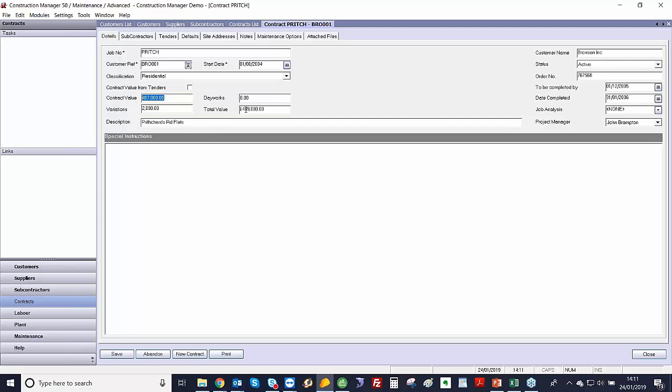Next, we've got the value of the job. We can also keep a track of any day works or any variations, and then that gives us our total value. And then finally here we've got the name of the job, i.e. how the guys on site are going to refer to it.